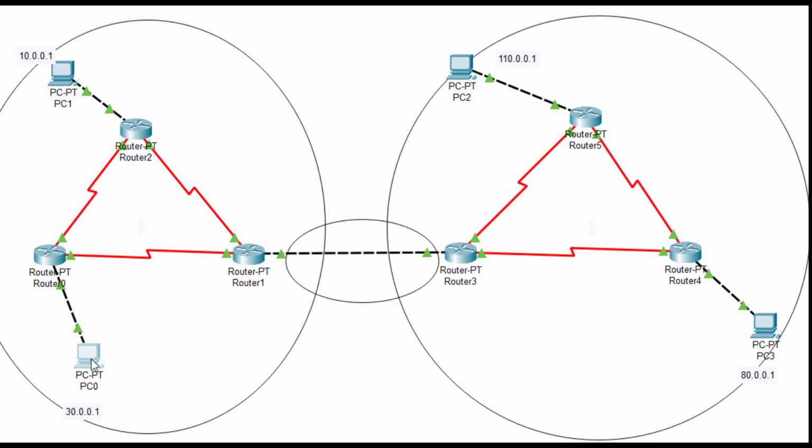Now I don't want any packets from 30.0.0.1 to 110.0.0.1. I want to block it. So you have to choose the right router. You can create it in router 0, router 1, router 3, router 5. In all the places we can create. Any router you can choose.